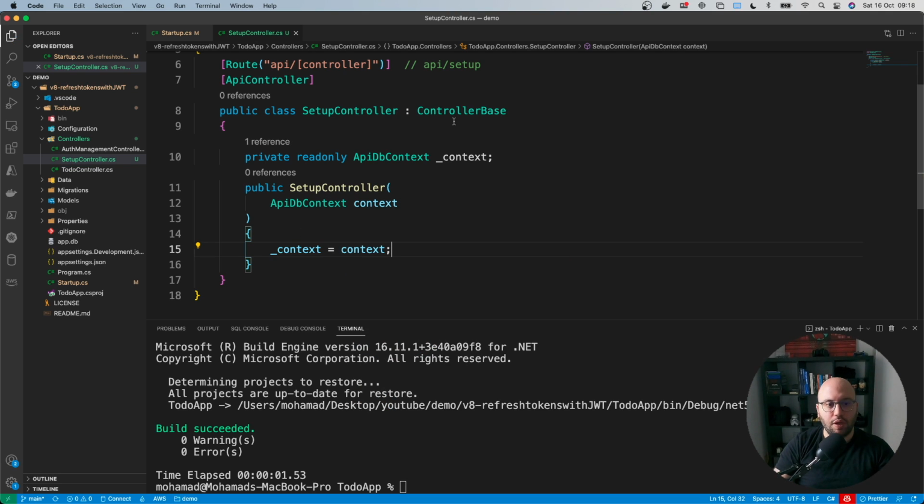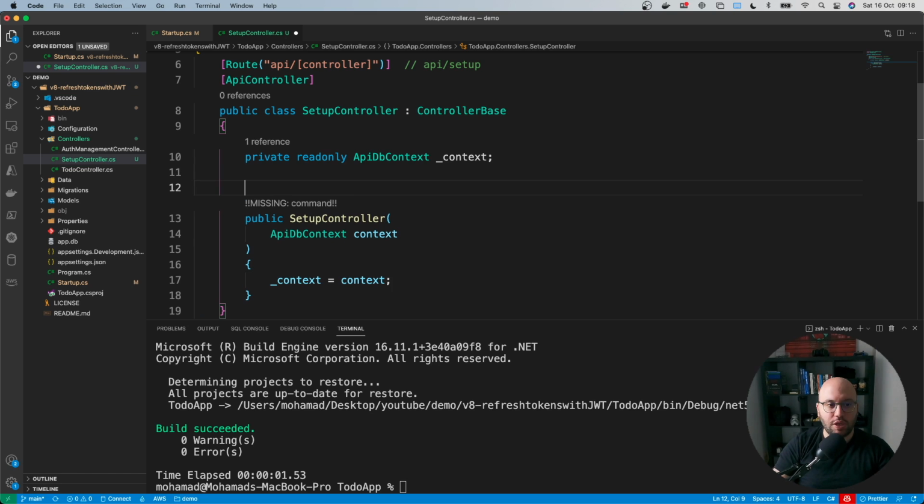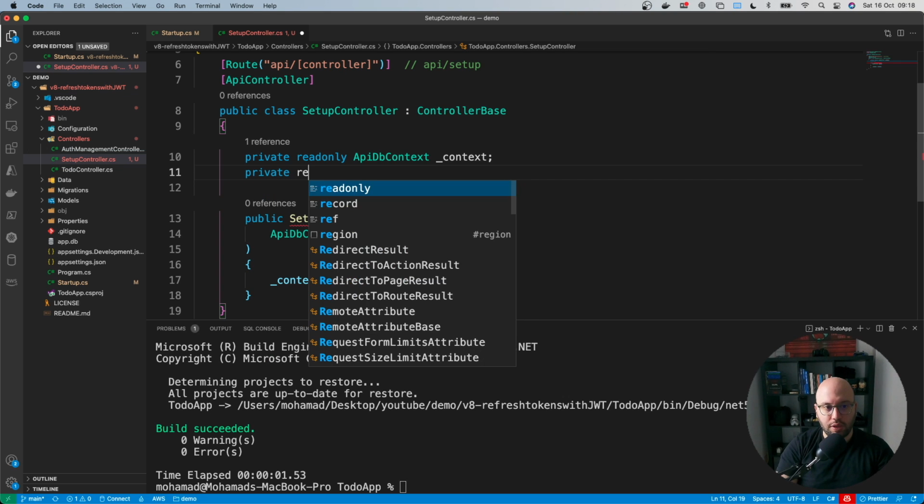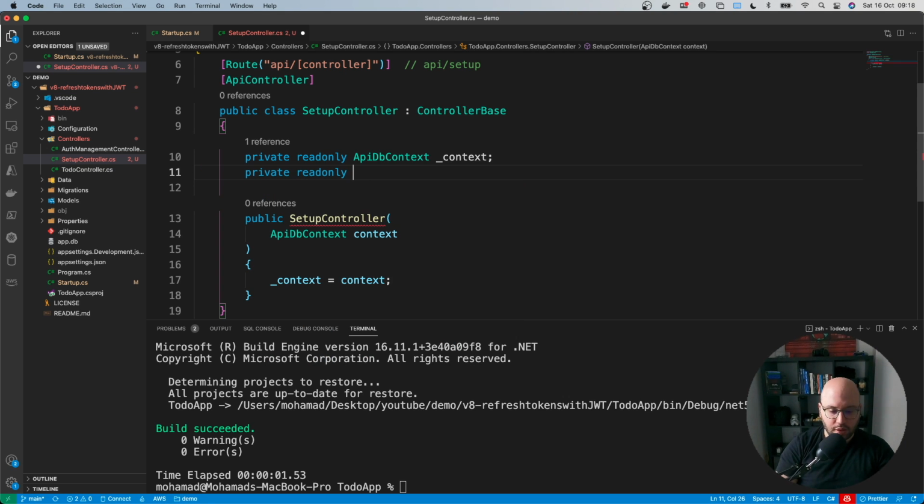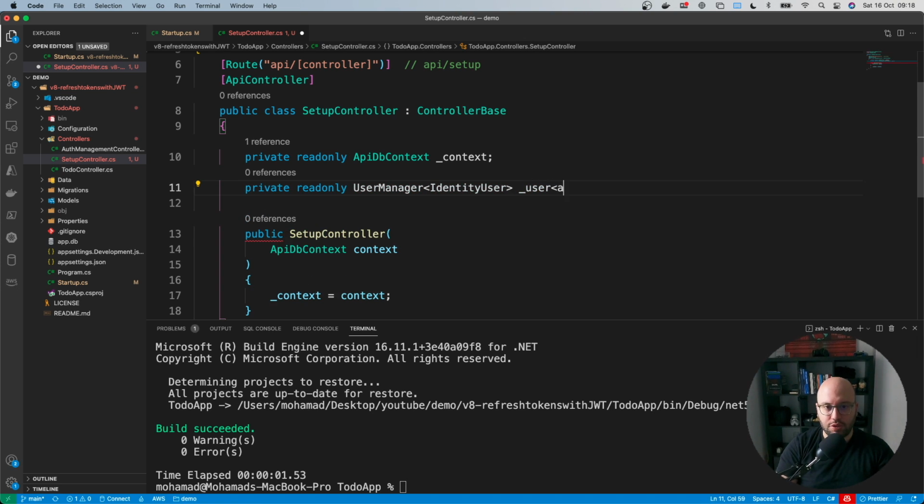Okay, great. So the next one we're gonna initialize is actually the user manager. So private readonly user manager, and we're gonna specify the identity user by default, and then we're gonna put underscore user manager.